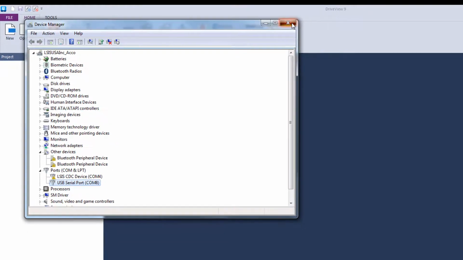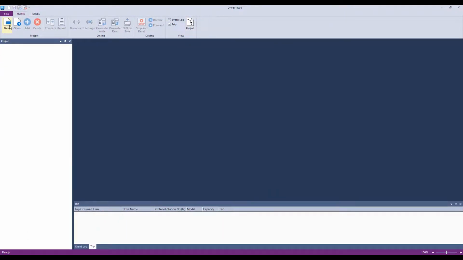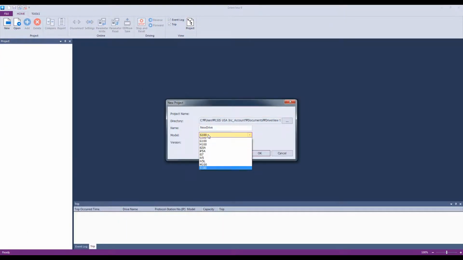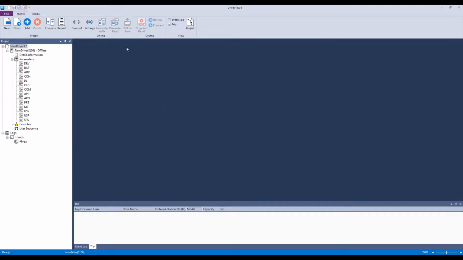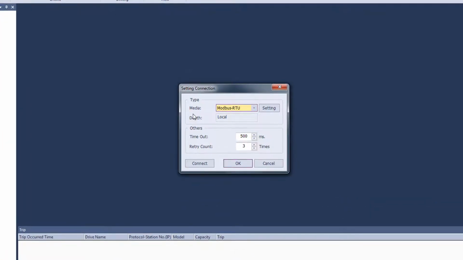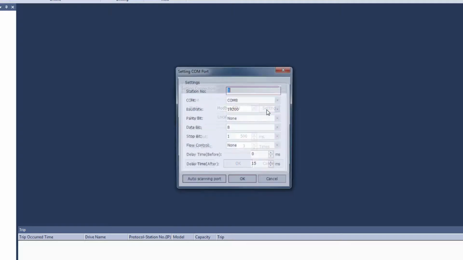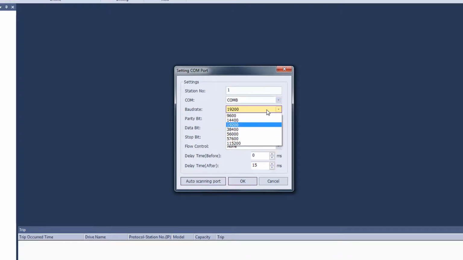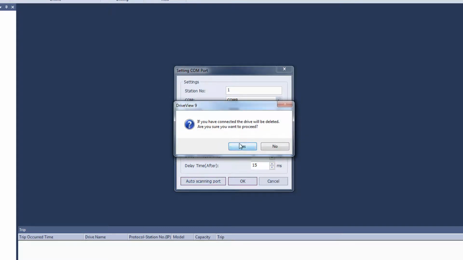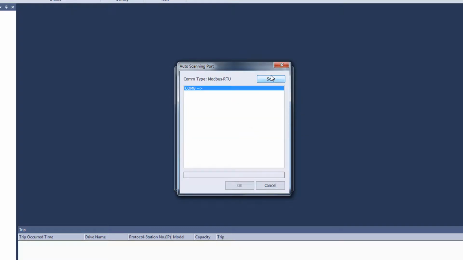Now let's switch back to DriveView 9. Create a new project, and select the appropriate drive and version number. Then click Settings, and confirm that the media is Modbus RTU. Select Setting, change the baud rate to 19.2, and select Auto Scanning Port, and scan.